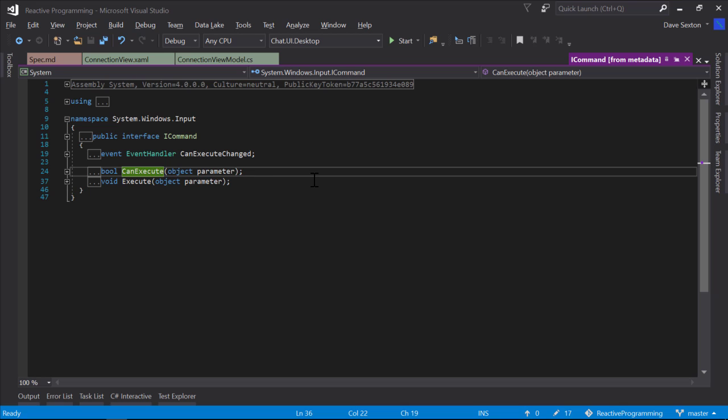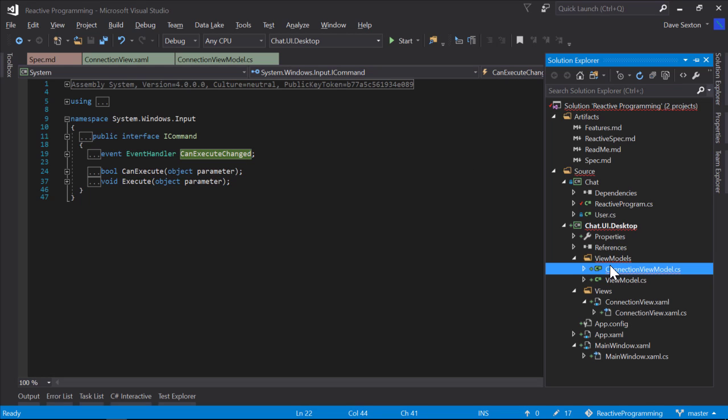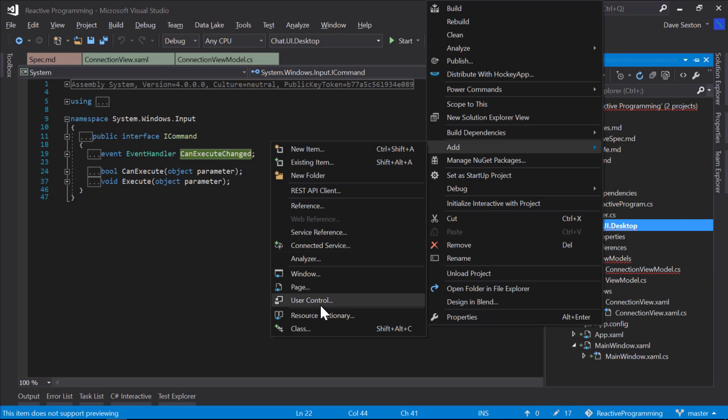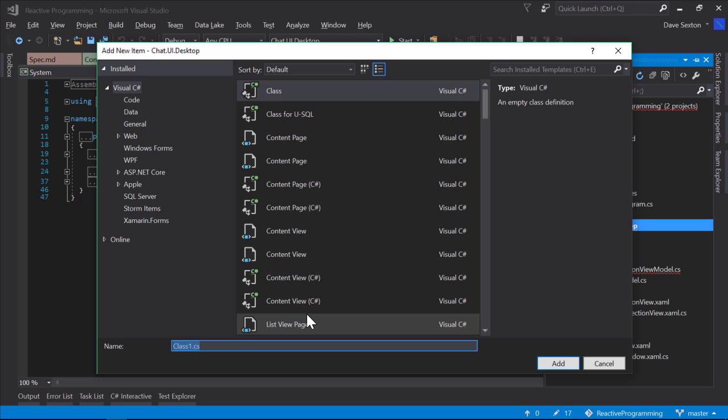So for that reason, I think I'll skip the observable for this one, but we'll do the observable for execute, and why not? We'll do an observable for CanExecuteChanged as well. So we're going to need an ICommand implementation. Because it's sort of our reactive version of it, let's just call it Reactive Command.